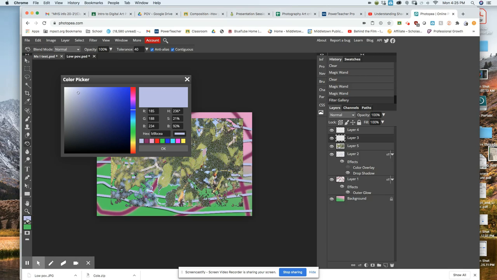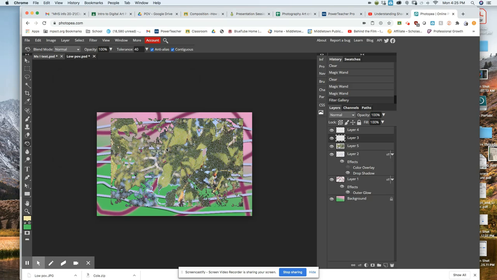So if you need to change that color, then go ahead and change your foreground color so that your paint bucket will utilize that new color. Click OK. Make sure you're in layer 3 because that's where we want to do the paint bucket fill, and you can click anywhere in the document as long as you're in the right layer.